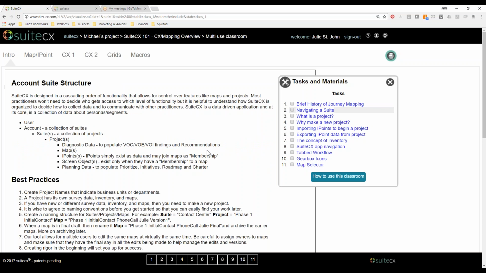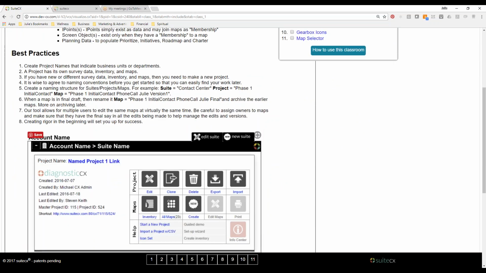So a little bit, again, just a refresher from yesterday on our account suite structure. So we have the concept of an account. Within accounts, we have suites. Within suites, we have collections of projects. So just some best practices around how you might want to set up your accounts and your suites and your projects.